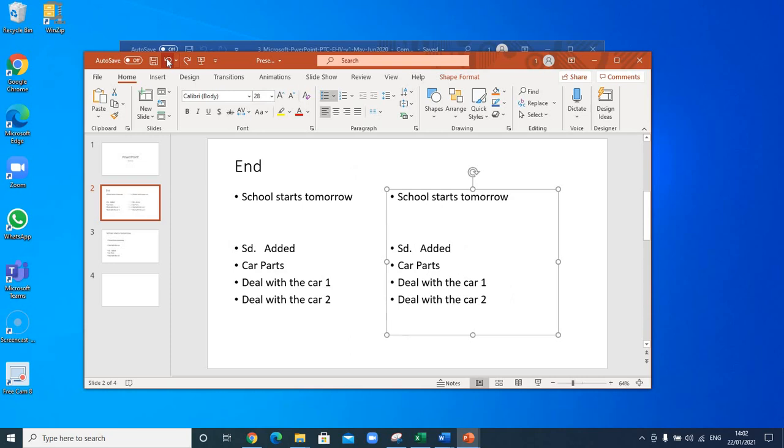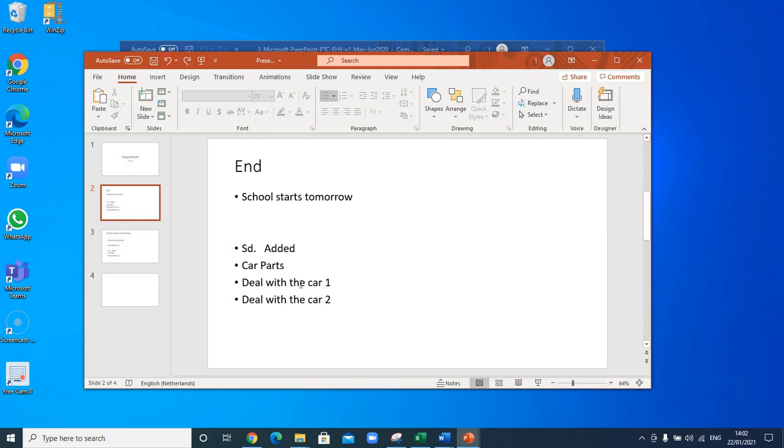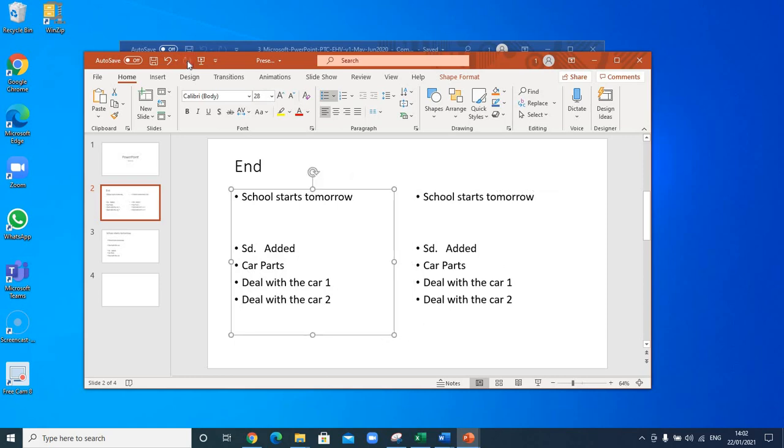So if I click undo, it will be removing all the things I just did, and it will undo the copy. And if I want it redone, I can just click redo again, something like that. And that's how you work with the undo and redo buttons.